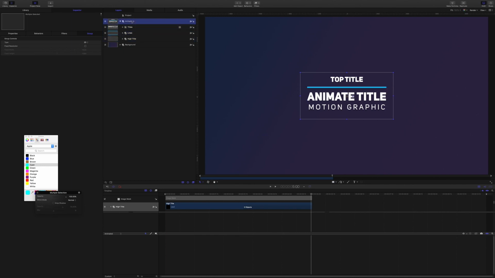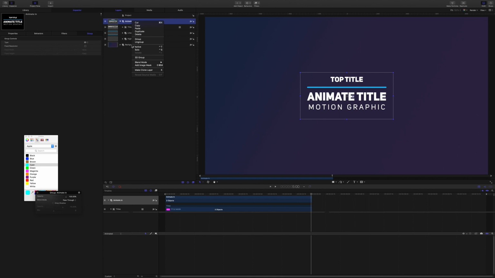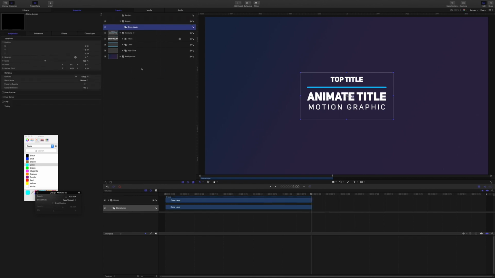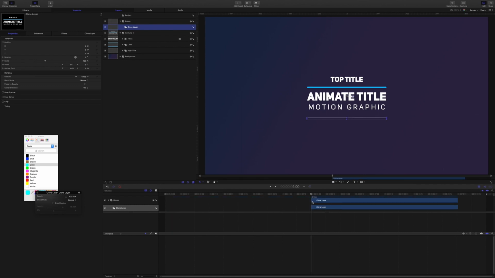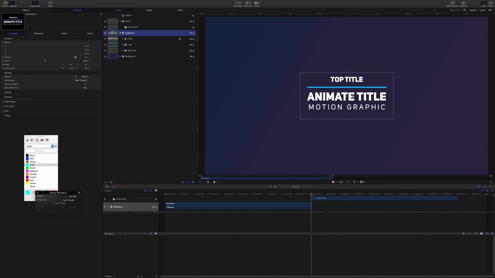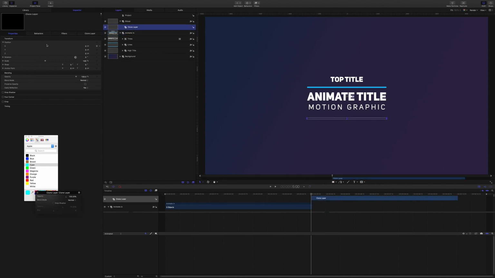And with the Animate In group selected, I'm going to right click and choose Make a Clone Layer, and with the clone layer selected I'm going to use the shift left bracket shortcut to shift the endpoint. So now our clone layer begins exactly where our animating graphic finishes, and with the clone layer selected I'll come into properties, and here in the timing section, if you can't see it, just click show, and I'm going to set it to reverse.